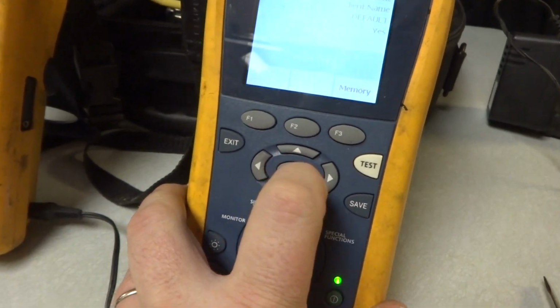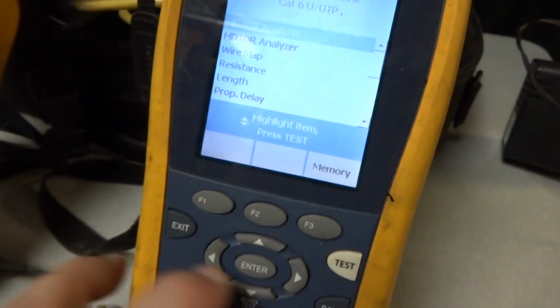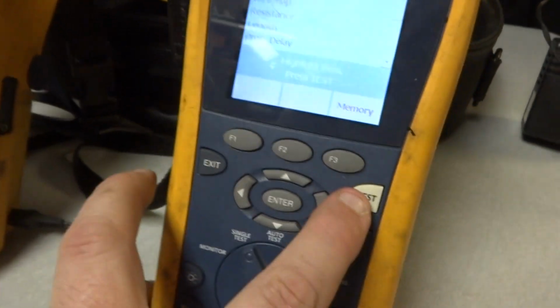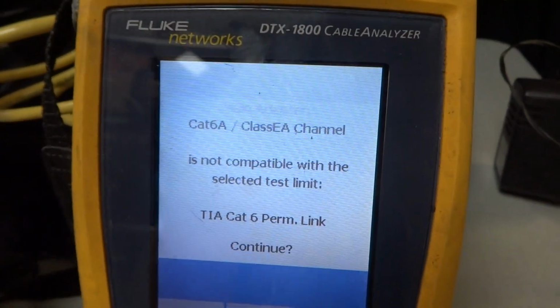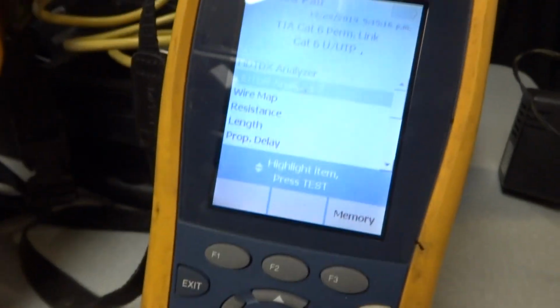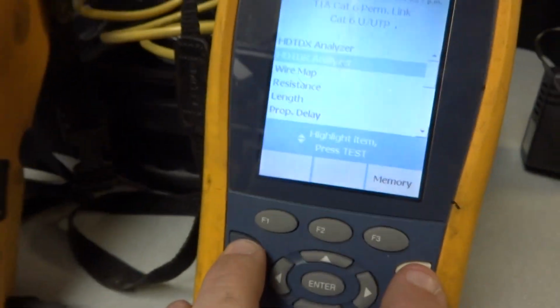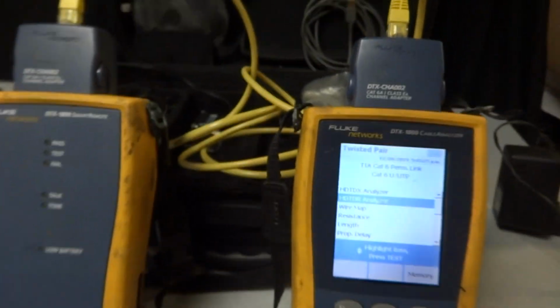And I guess that's just where, single test. So, highlight the item and press test. It's the same thing. So, I'm going to try to exit back out of that. Go here. Press test. Same thing. Nothing's compatible with the way we've got this hooked up.